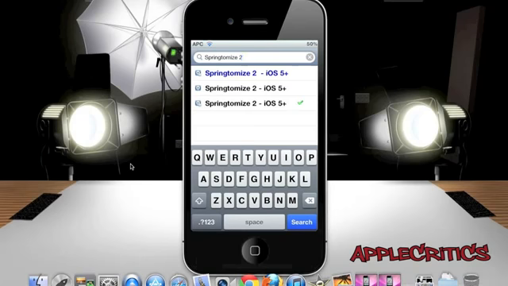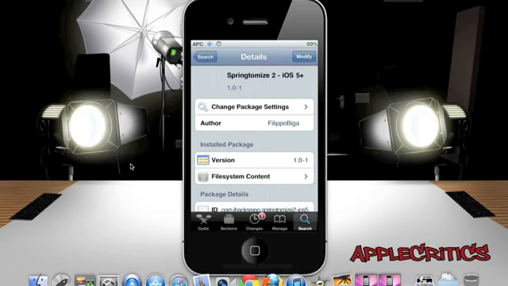Now, once you find Springtomize 2, you'll go to the iHacks repo one, and then go to Confirm and Install, and then you will respring your device.